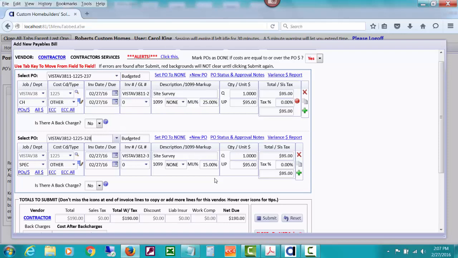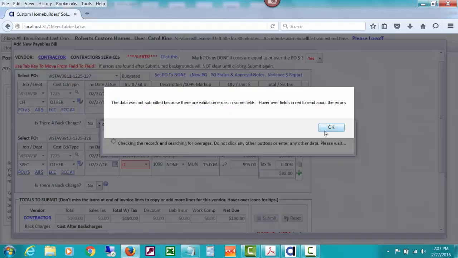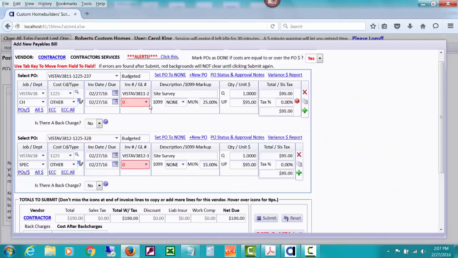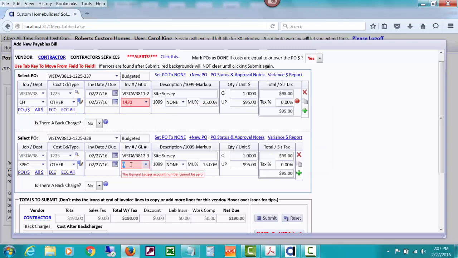Anyway, so we're ready to submit this for a manual check. And apparently I have some error because we don't have a default GL for this vendor. We should have put a default GL on the vendor setup for this vendor so it would have dropped in for us. But at least CHS lets me know that I don't have a GL account for my financials on here by turning them red. So let's go ahead and play like today is when we paid them.